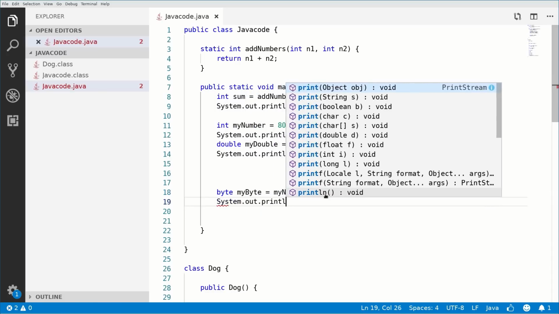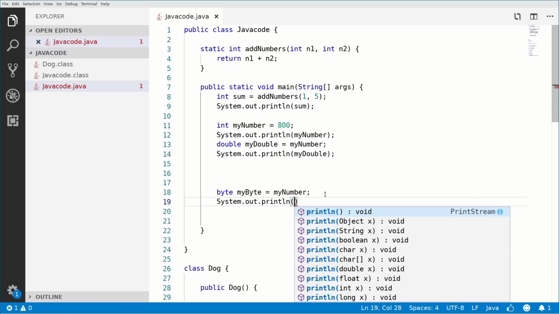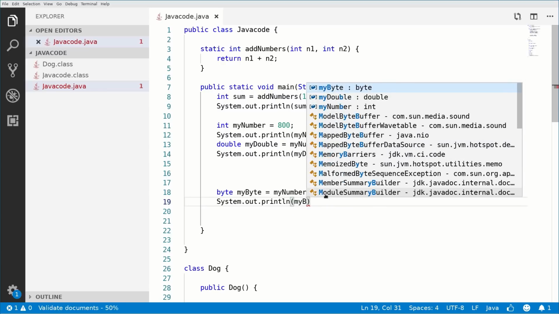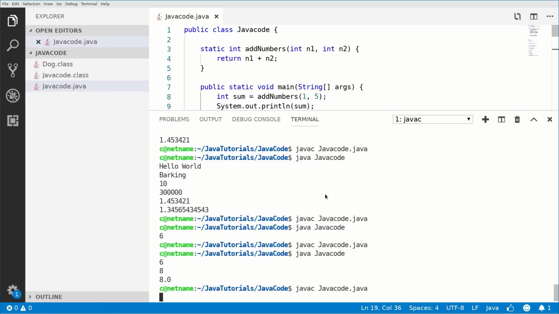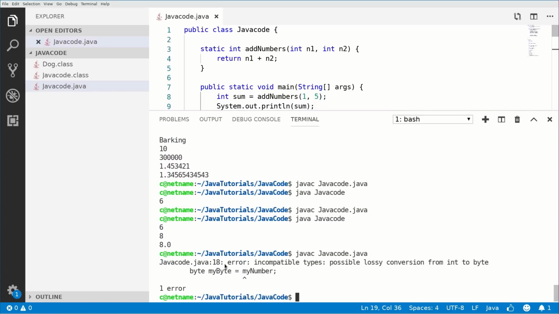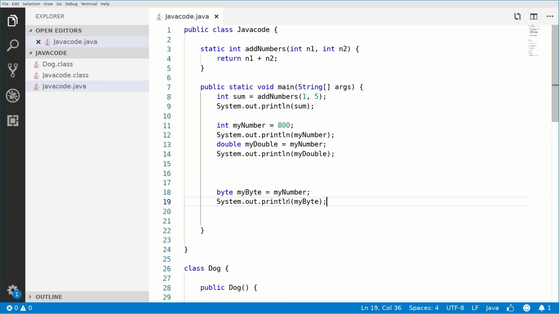System.out.println my byte. Okay, so now that I want to print it, it says error. It doesn't even compile. It says incompatible types, possible lossy conversion from int to byte. So what we have to do here is a manual cast.